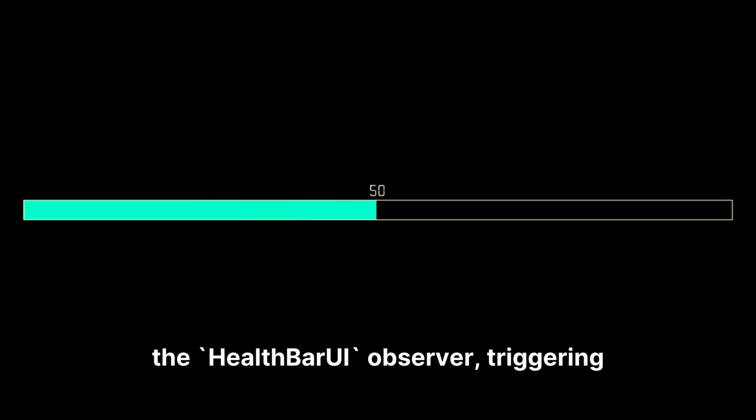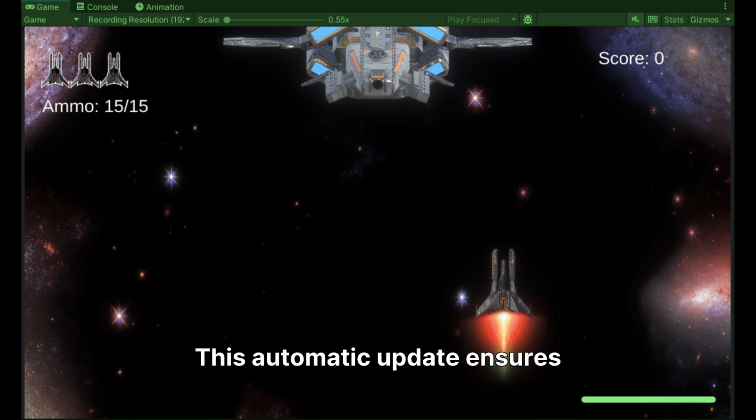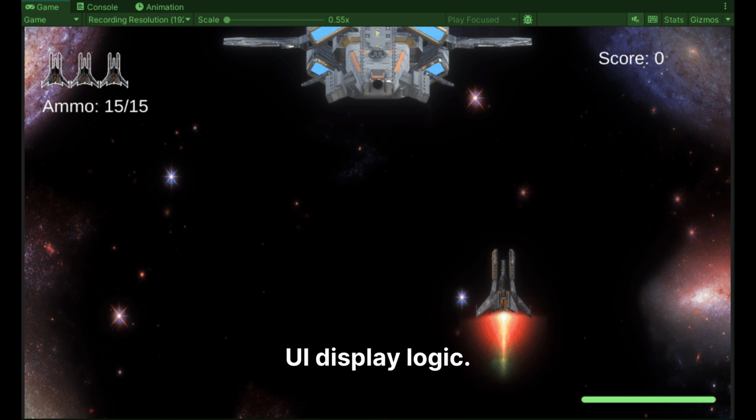When the game runs and the player takes damage, the player health subject detects this change. It then automatically notifies the health bar UI observer, triggering its update method to reflect the new health status. This happens seamlessly in real time. This automatic update ensures the UI always reflects the current game state without any direct, tight coupling between the player's health logic and the UI display logic. It's a clean and efficient way to keep different parts of your game synchronized.